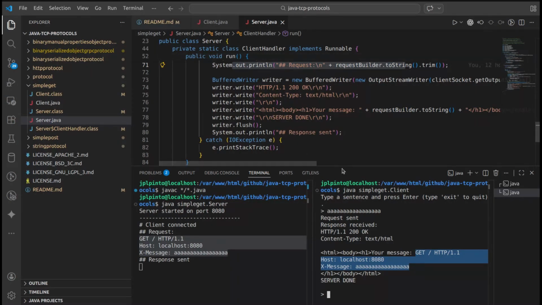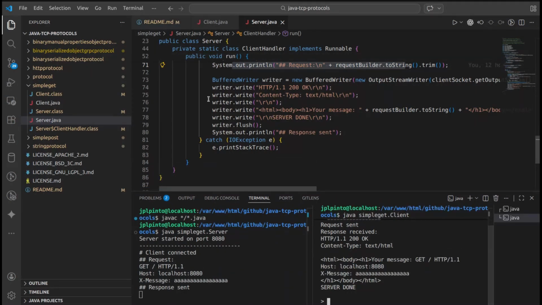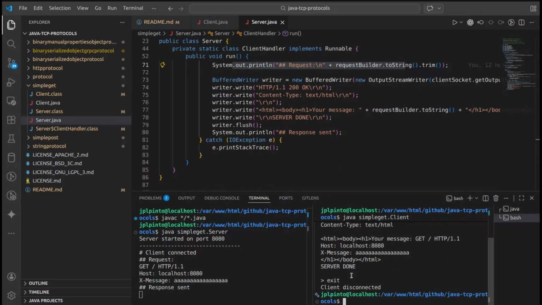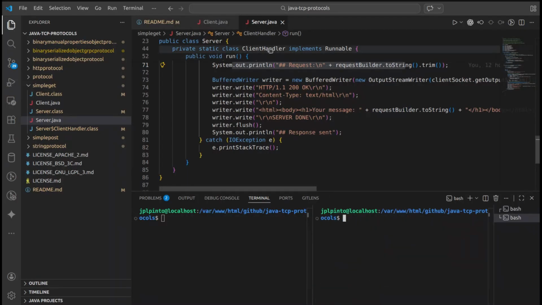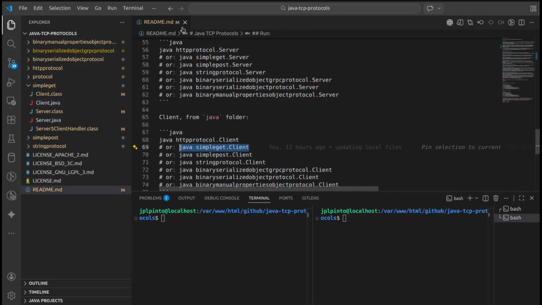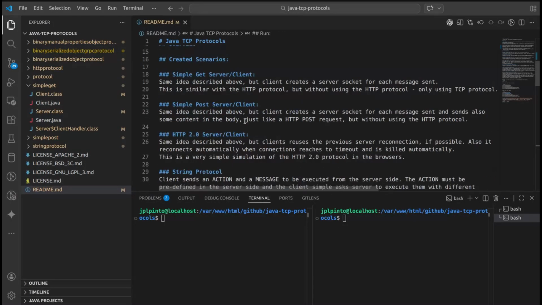So this is basically a very simple example of how you can have both client and server talking with each other. So let's exit, the client disconnects, and here we just do Ctrl+C so we can get out of this program. Okay, so now let's go to the next example, which is the post.